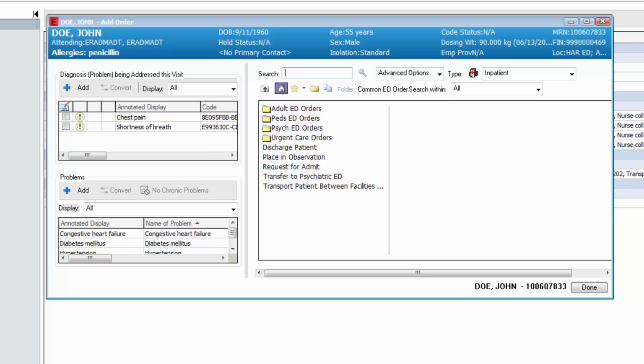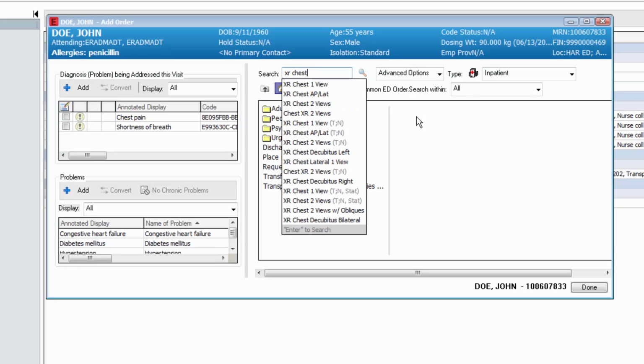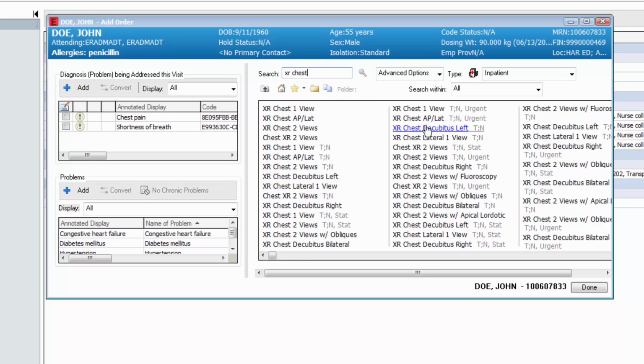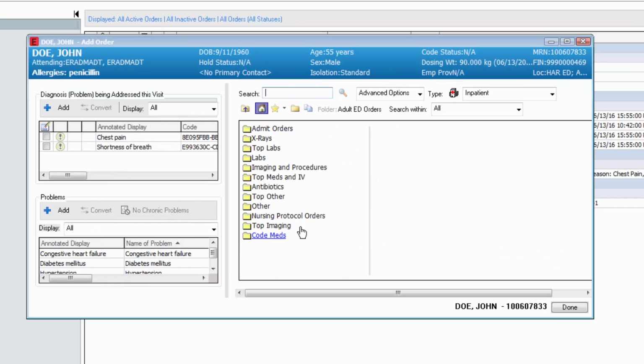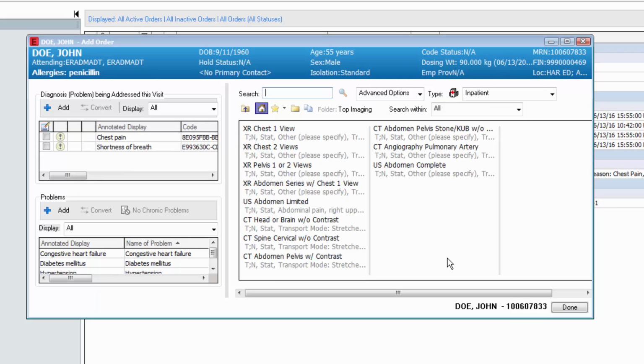If you wanted to order an X-ray, as an example, you can type in XR chest, choose the appropriate 1-view or 2-view stat, or you could do it through the folders by clicking Adult ED Orders, then Top Imaging, and then the X-ray you wish to order. The folder with an up arrow on it moves back 1 folder level.